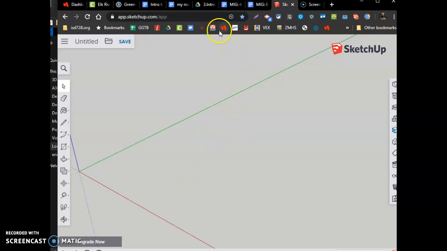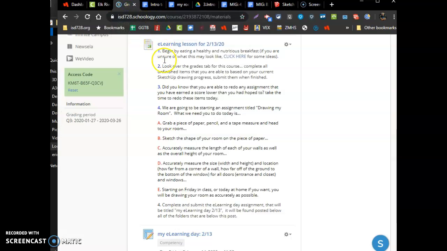Let's begin my room drawing. So from your e-learning day, item 4 was to begin this drawing of our room project. It says you get a sheet of paper, sketch our room, and then accurately measure each wall length and wall height. And then doors and windows, and then begin drawing on Friday.